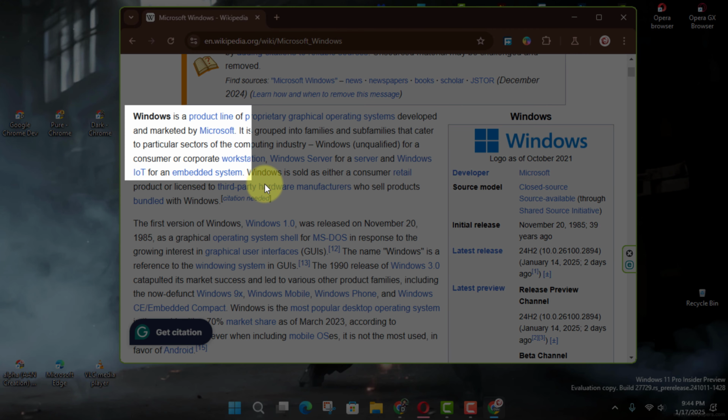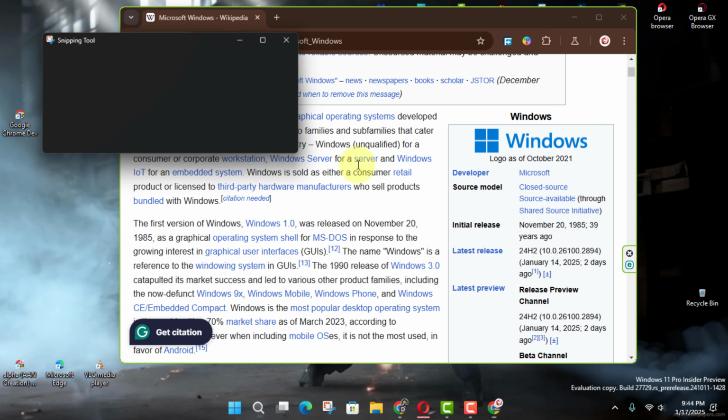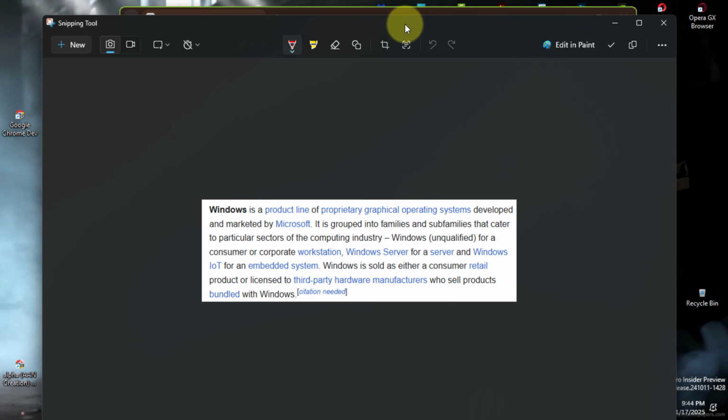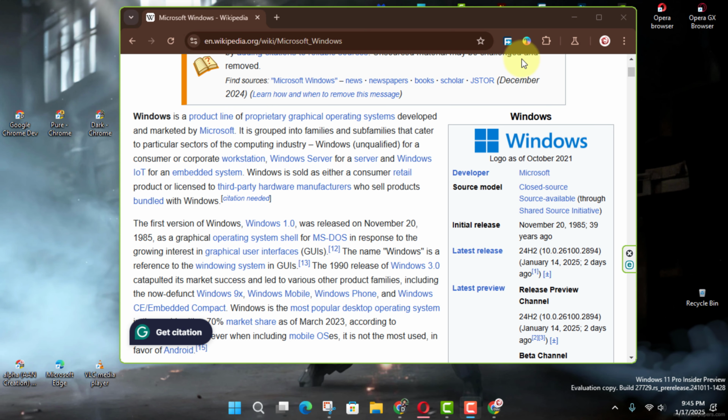Sixth, extract text from images. The snipping tool now includes optical character recognition, OCR technology, letting you extract text from images. This feature saves time by converting handwritten notes or printed content into editable text. Import an image, click Text Actions, and the tool detects and highlights text areas. Select and copy the text to paste it anywhere. You can also use the Redact feature to hide sensitive information in your images.